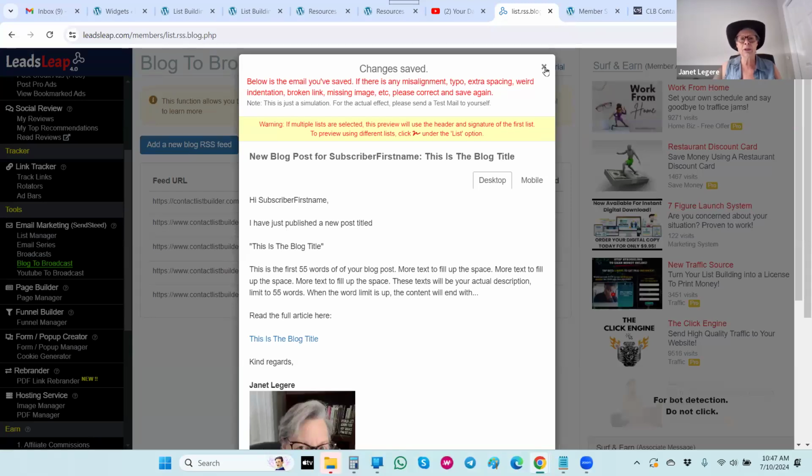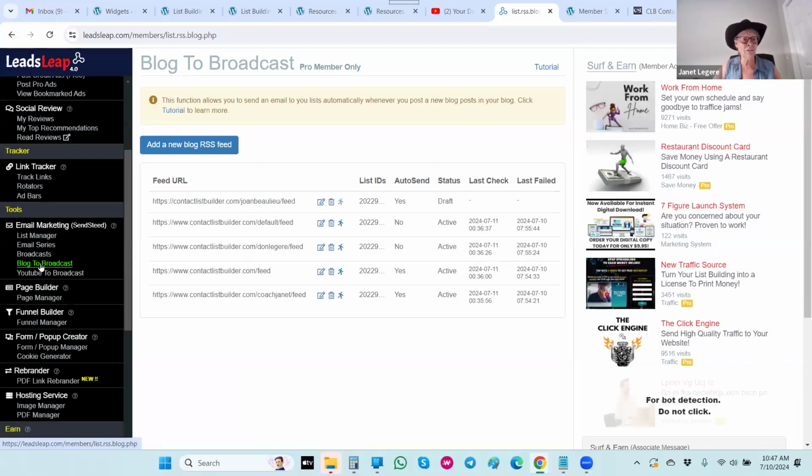And there we go. It tells you the first 55 words are your blog post. It tells you what's in there. And then you'll see it's put my signature. Cool. So that's all done for you. Once that's set up, when you post a blog post, the system sends that email out for you. Okay. I think I've covered everything I wanted to cover on this.